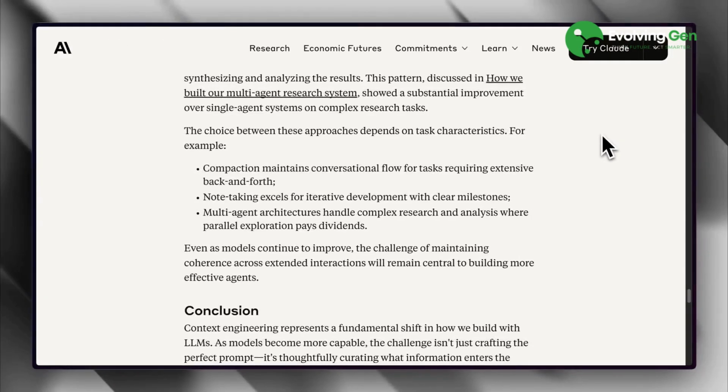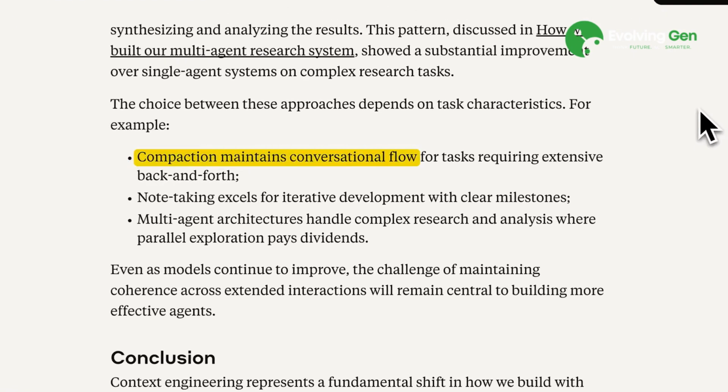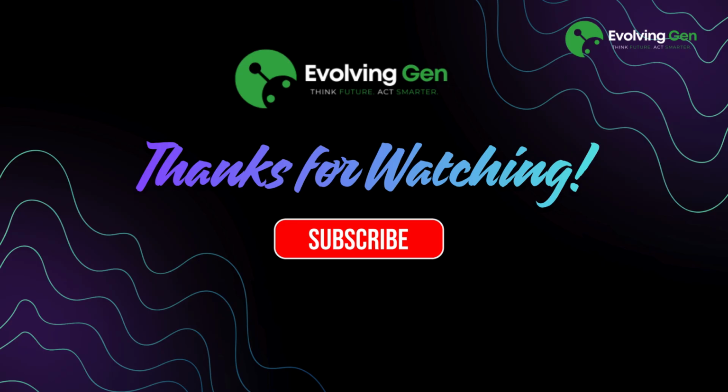You just saw how to use multiple context engineering techniques to make your coding sessions better than ever. The choice between these approaches depends on the nature of the task. For example, you can use compaction when you want to maintain a natural flow of conversation that has become too long, note-taking when you're developing iteratively with clear goals, and multi-agent architecture when you need to handle a complex task. Try out these techniques for yourself and see which one works best for you.